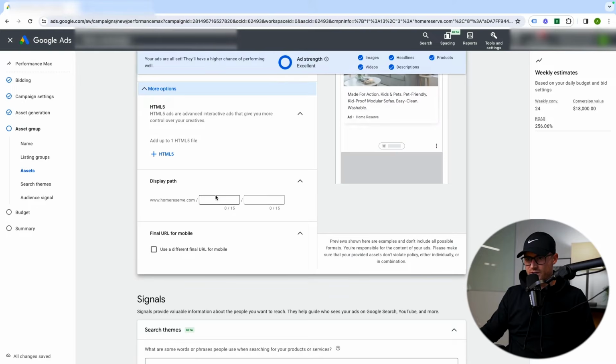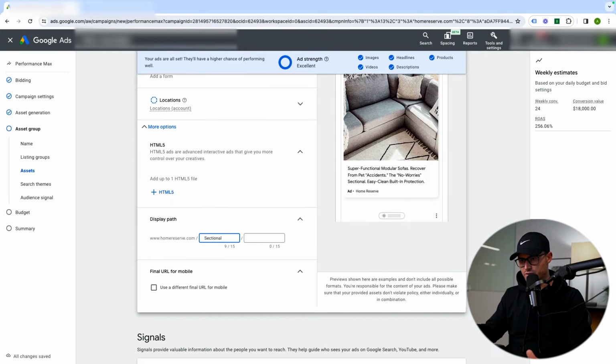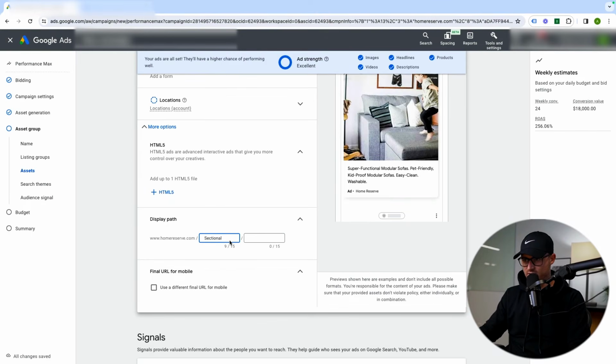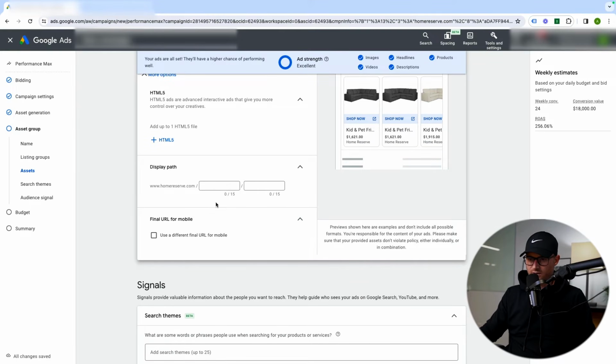Then there's some other things if you want to change the display path of what that would look like. So we could do sectional. This would be for like text ad base and stuff. Not huge. And some of these other settings aren't that important as well.